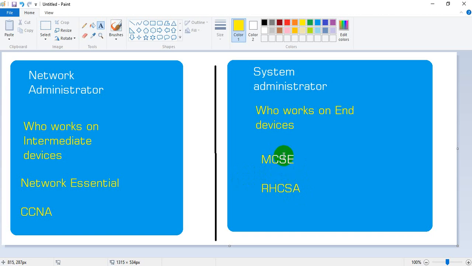You know that. So if you work on MCSC, then you will be a system administrator and you will be an expert in Windows Server operating systems. And that is used very little in production environments. No one uses Windows, etc. Because it is GUI based.